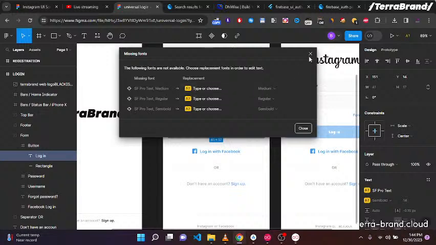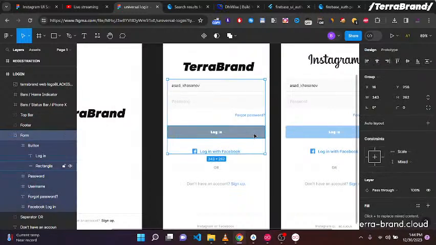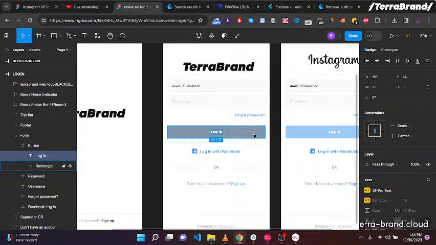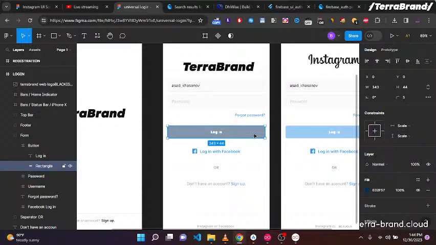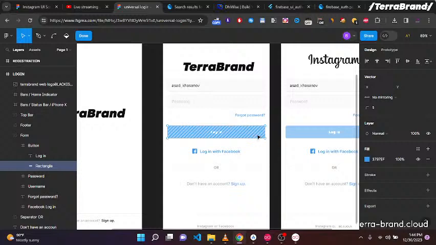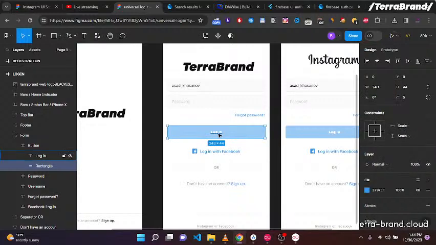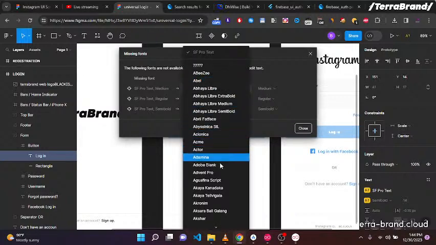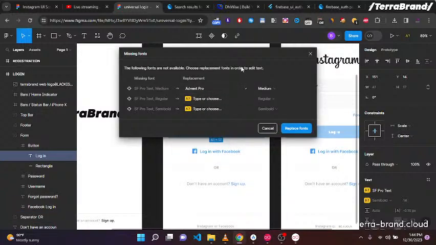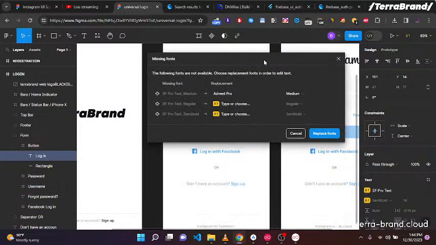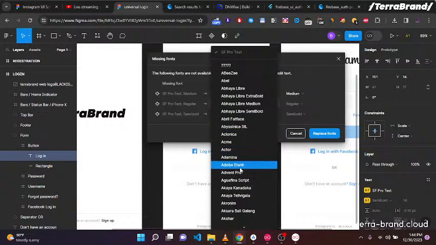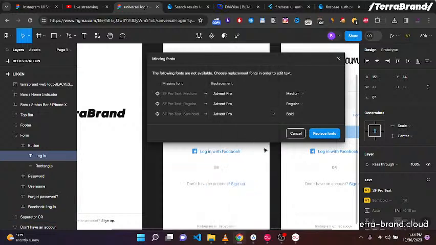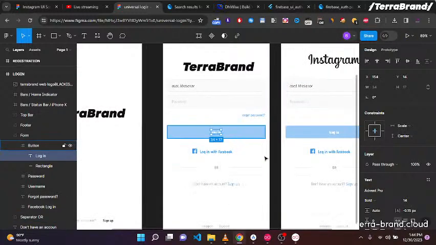Okay, so we have missing fonts here, but anyway, why is this grayed out? By the way, one of the problems that you're going to face is with the fonts once you convert them to Flutter. So this font is missing. Let's look for another font. That's not a nice font, by the way, but let's go with Advent Pro. Let's see how it looks.